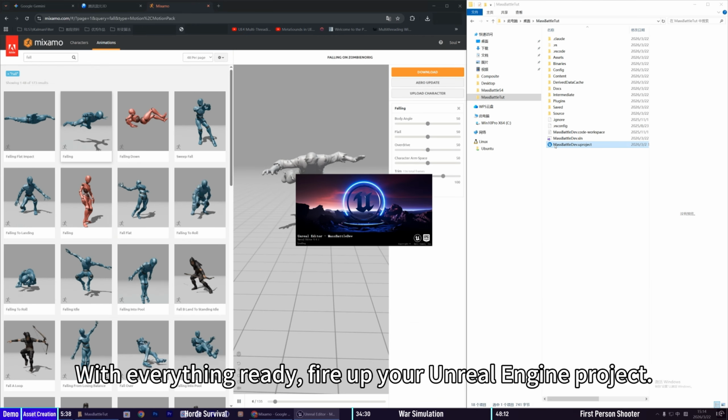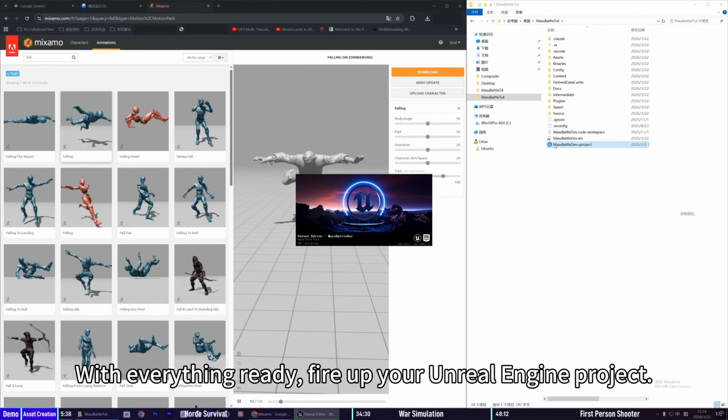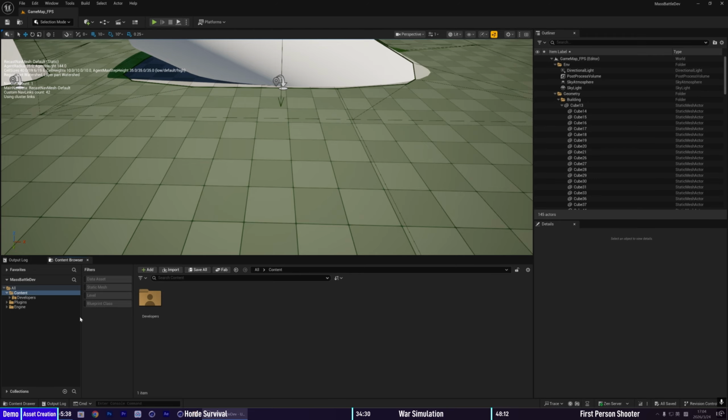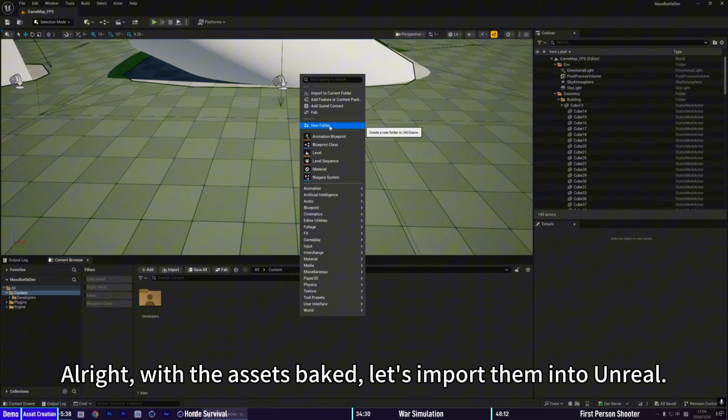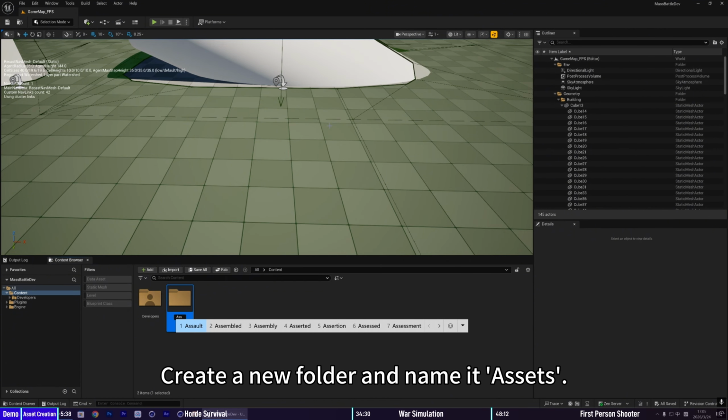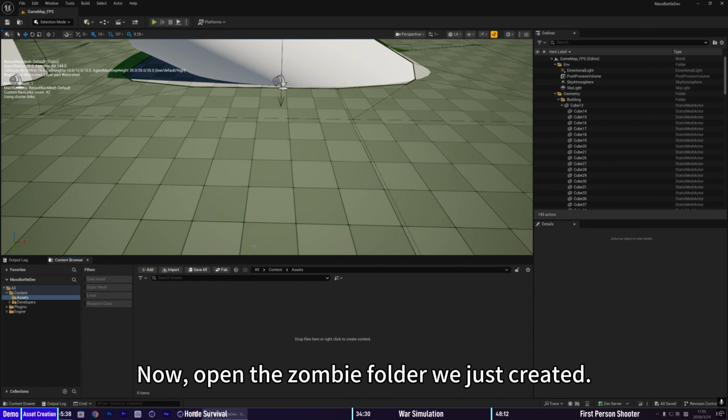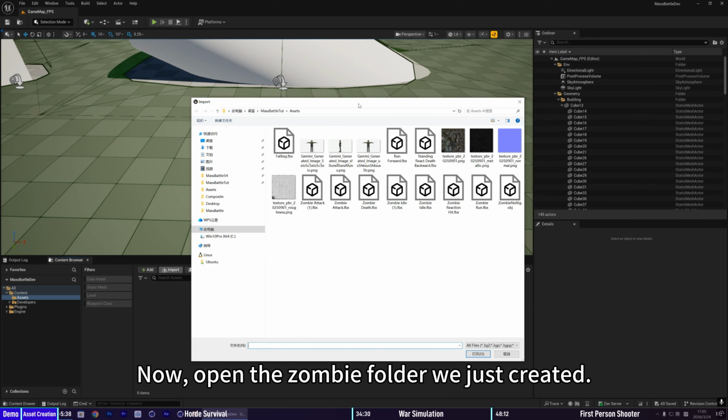With everything ready, fire up your Unreal Engine project. All right, with the assets baked, let's import them into Unreal. Create a new folder and name it Assets. Now open the zombie folder we just created.